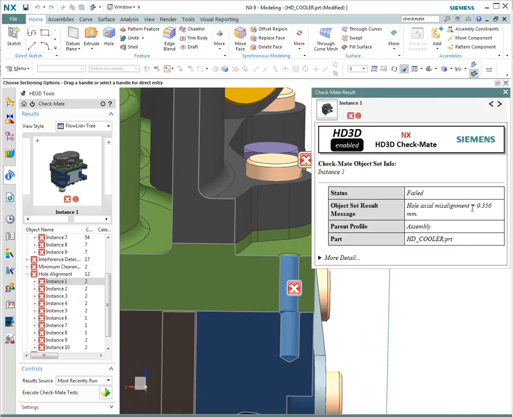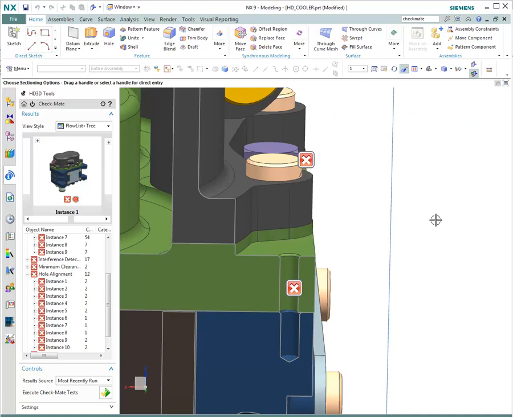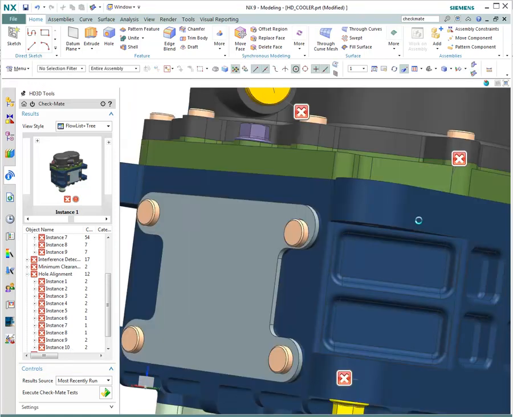DFMPro has a variety of out-of-the-box rules, and users can add more company best practices rules into this tool for implementation.